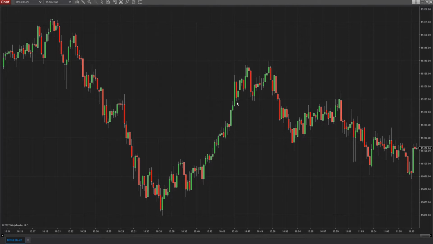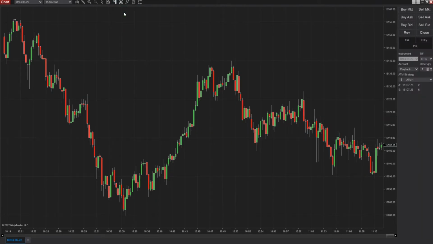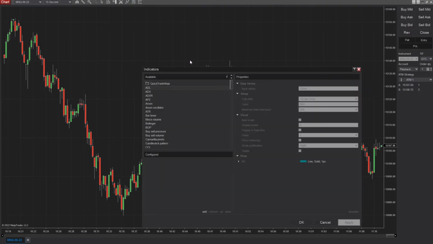I've got a chart here, micro NASDAQ, 15-second chart. Nothing's been configured on it at this point. We're just starting from scratch. So we'll go ahead and jump in. As with any Quick Trade Ninja features, you'll want to enable Chart Trader. So I'll go ahead and do that now. Then I'll go to my indicator settings.